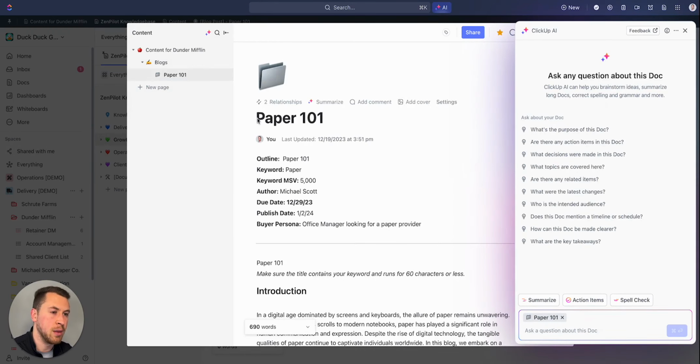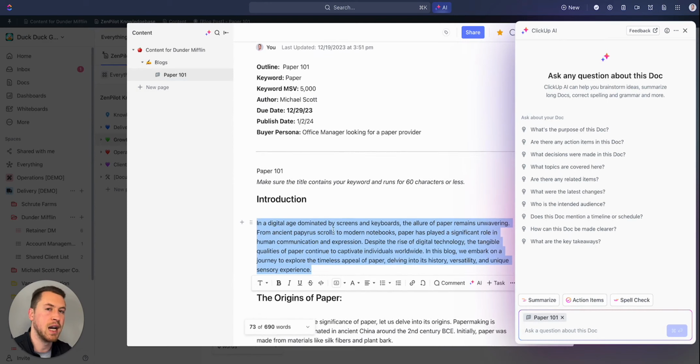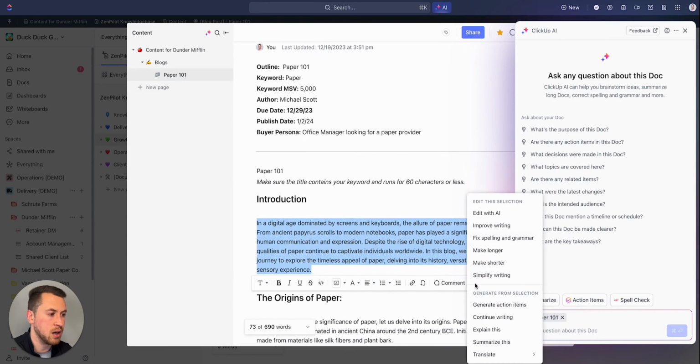So if I come here to this specific Paper 101 blog, I can leverage this over here. What I love to do is highlight text just like this and come to this AI button. I can edit with AI, improve my writing, or fix spelling and grammar, which is what I use the most. So if you love Grammarly, this is just like that overall. I can make it longer, make it shorter, simplify. I can also continue writing, which I find super helpful if you hit writer's block for a little bit.